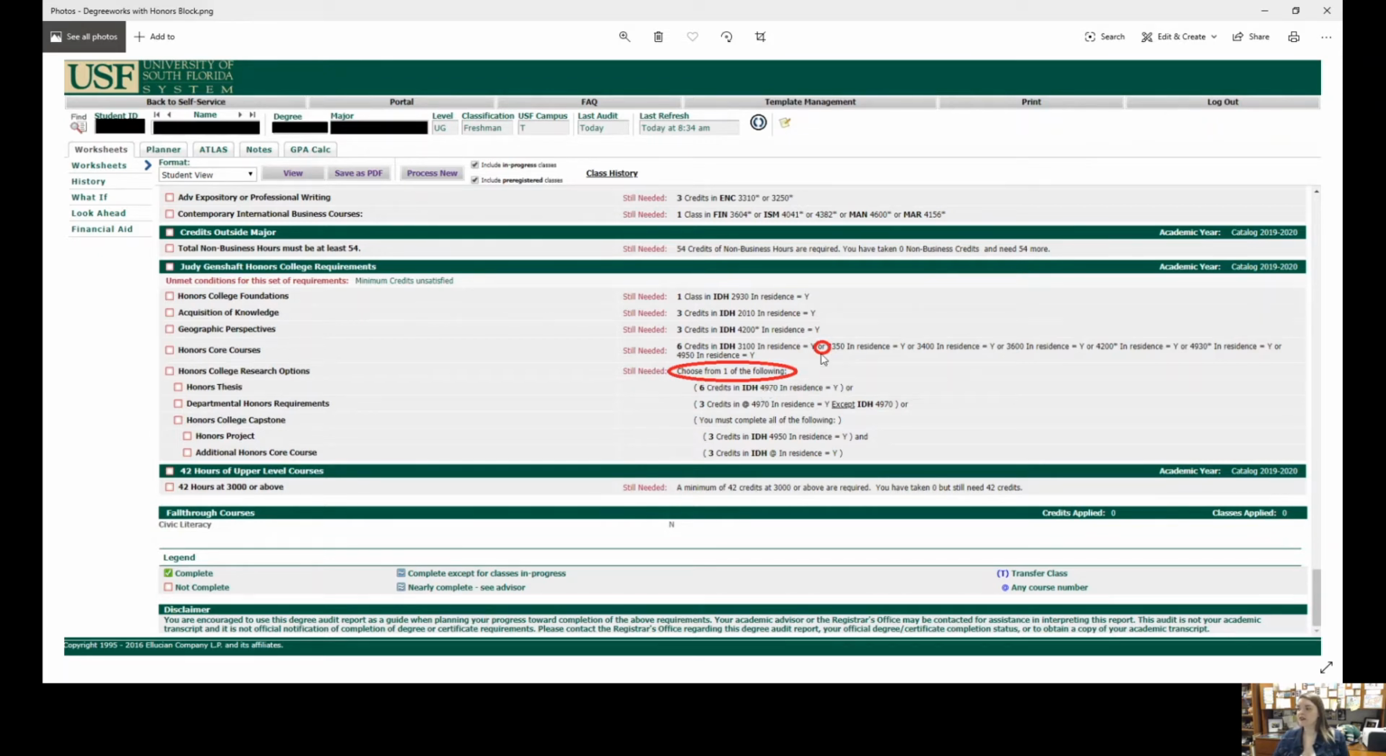The other thing I want you to look at is this other red circle. It says or. So again, you have to take 6 credits in IDH 3100 or 3350 or 3400 or 3600. Again, you don't have to take all of those. You have to take 6 credits, which is 2 classes. So that's where things can get a little bit confusing. That's how you read that honors block.